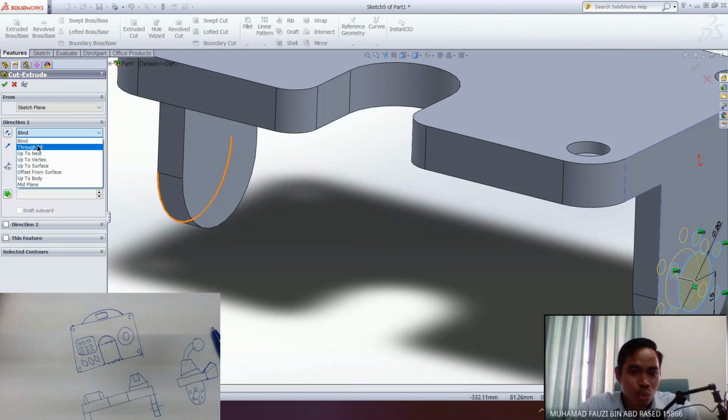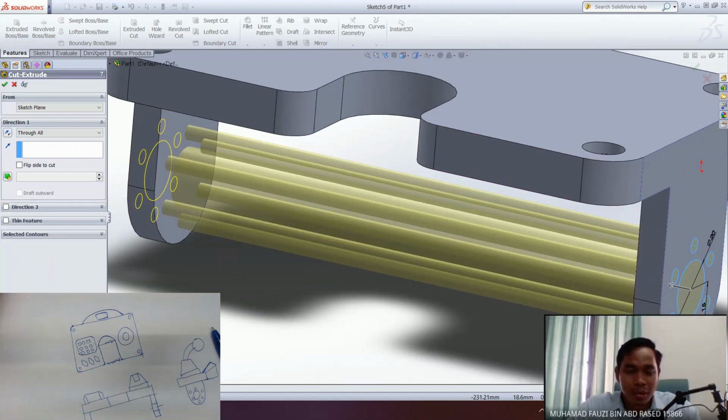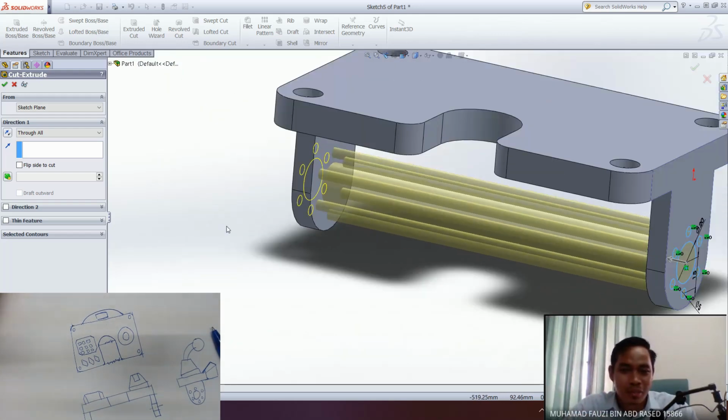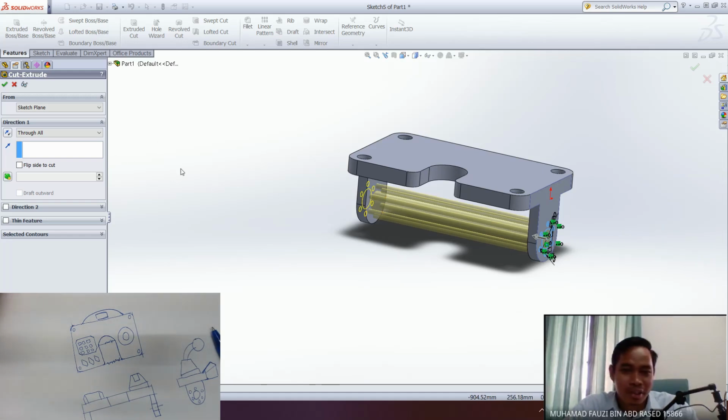To Through All. Whenever you select Through All, SolidWorks will cut all of the solid part, regardless of the space or the position. If you have other parts right here or right here along this direction, you will cut through everything. So this is what Through All means.